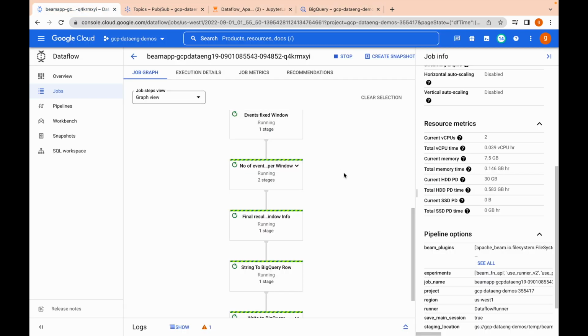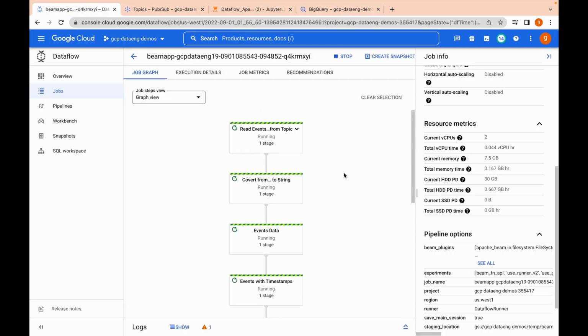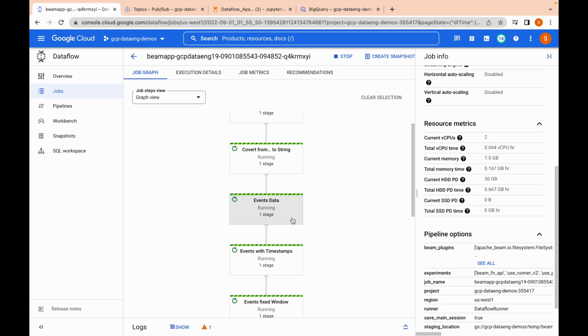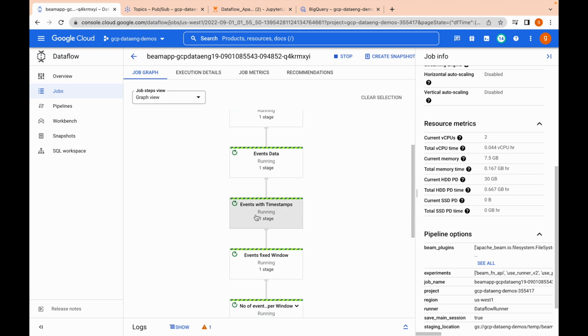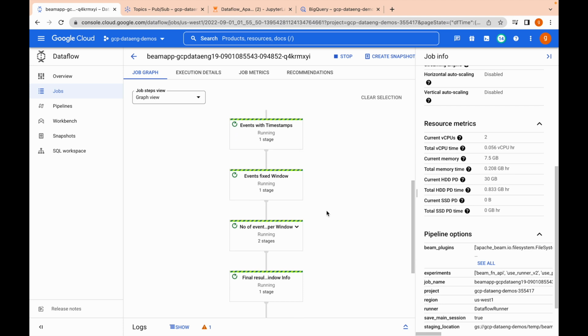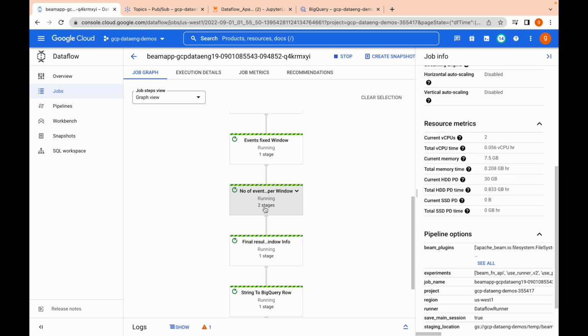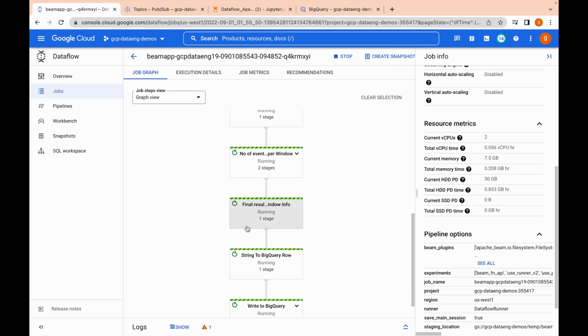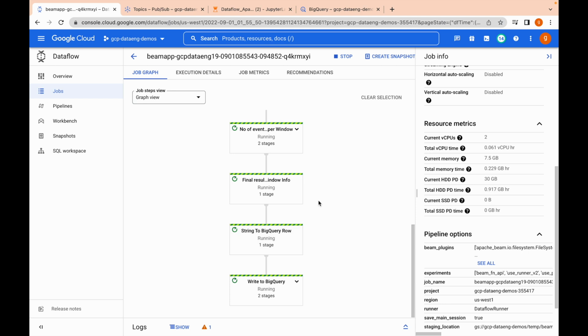Now let us go to the graphical representation, the graph view of our pipeline. So you can see read events from the topic, convert to string, then dictionary format, assigning a timestamp to each element. Now dividing that PCollection into fixed windows. Now calculating the number of elements per window, and formatting the result in such a way that we append the start timestamp of a window and also the end timestamp of a window, and then converting that into a dictionary and writing that into BigQuery.